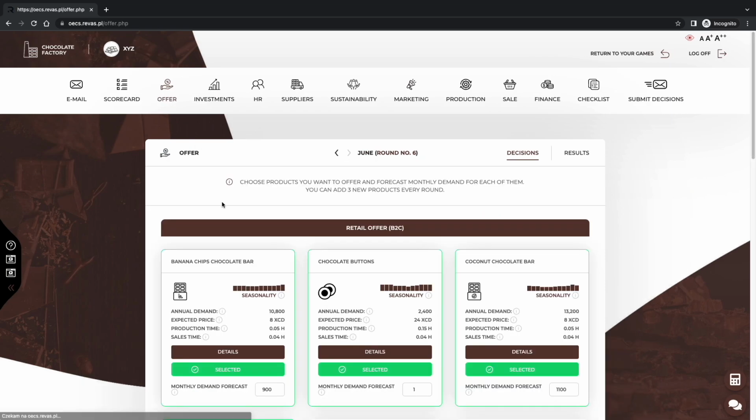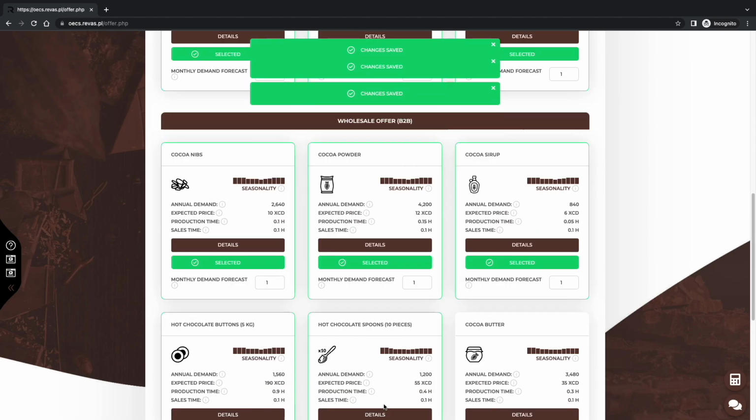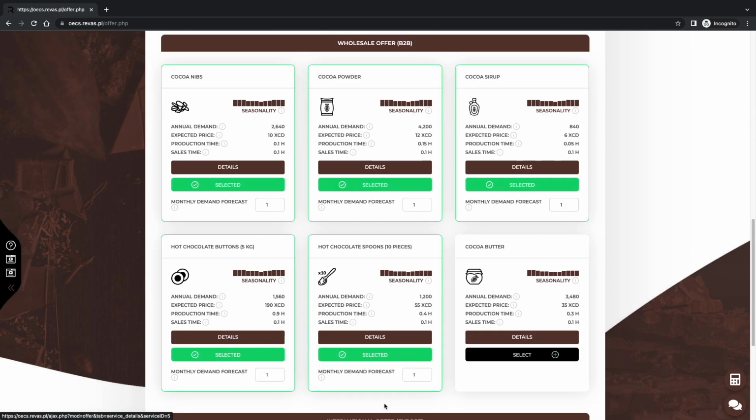When it comes to the offer, you can now sell all available products. When you turn on a new product, always make a demand forecast based on the annual demand and seasonality. For all products you were offering last round, adjust the forecast based on the demand you generated last month and your strategy. Once you know what you want to offer, prepare to manufacture and sell the right number of products.